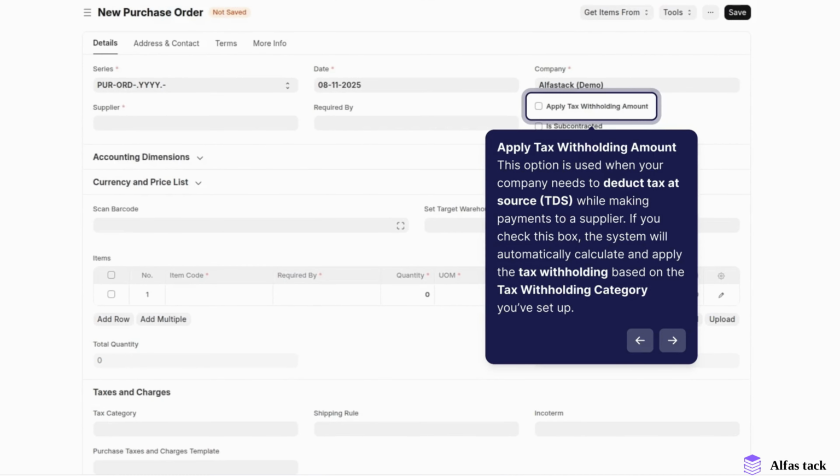Supplier. Select the vendor you're ordering from. This links the PO to that supplier's master data.